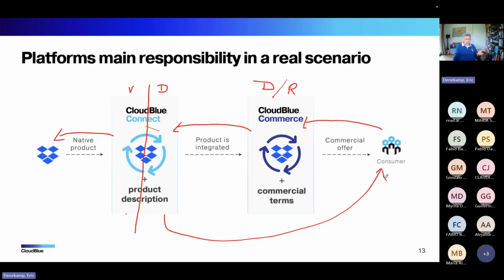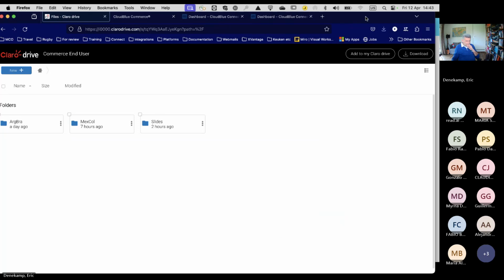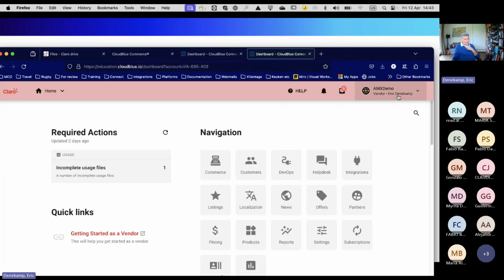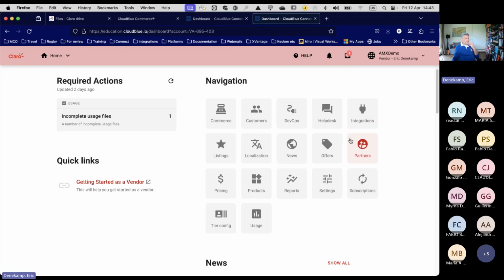So we send it, the customer goes in and has to answer those questions. Basically, what happens is it goes back here. Mandatory parameters, you will see it with the branding of the distributor. That means that, let me pull it in. This is the vendor's account. AMX demo, Eric Dennekamp, etc., etc. But this is not the brand that the vendor set. It is the brand that the distributor has created. I will show you that.